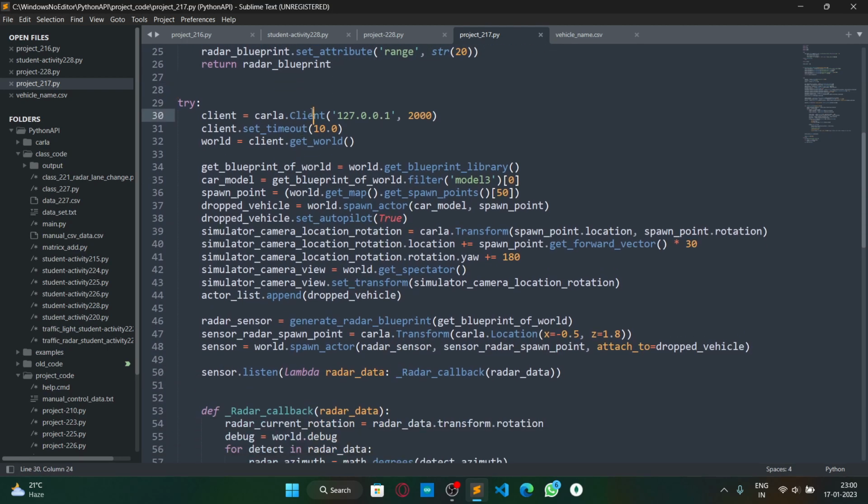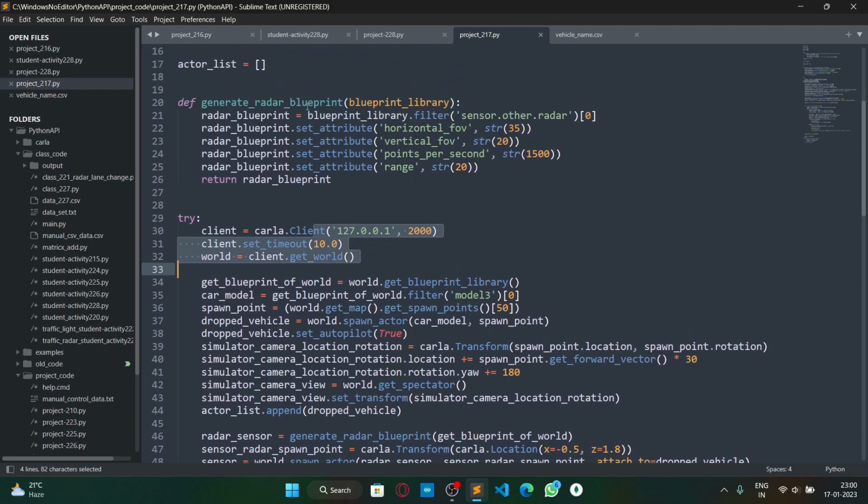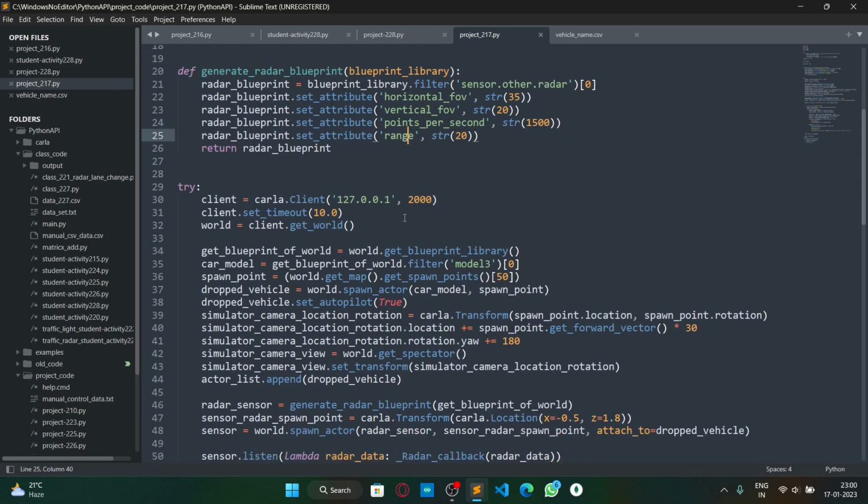Here we are calling a client. We are trying to load Carla, and I'll just give you a brief description. This is a radar sensor. A radar sensor has a few attributes, which are horizontal FOV, vertical FOV, points per second, and range, which are explained in the video. So you can see that.